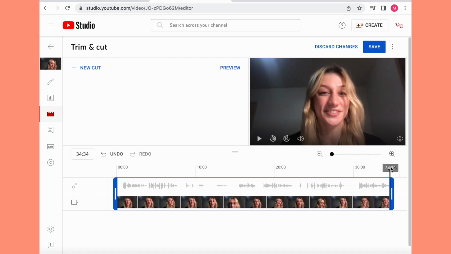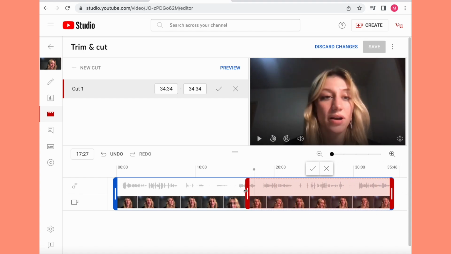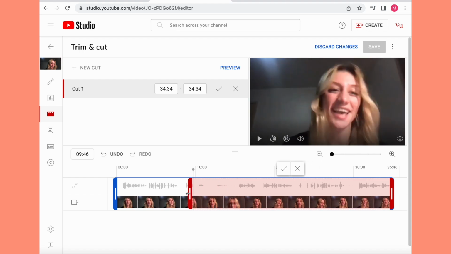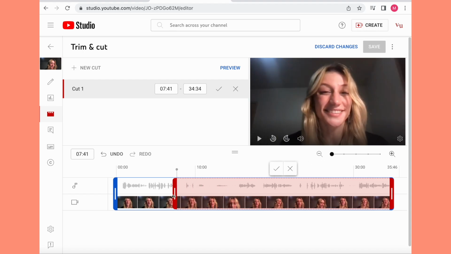And we can also jump ahead if we want to skip over parts of the video. Now, let's cut out that middle portion. Again, we can click New Cut, and we'll see we have red this time. And we can back it up and you can see the video is showing us what we're seeing.